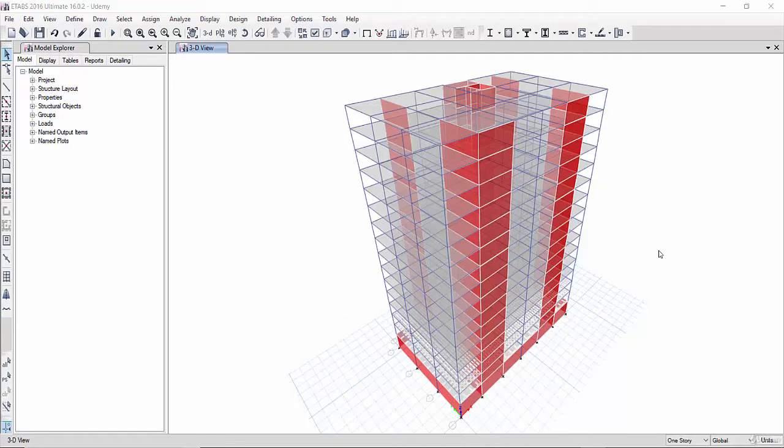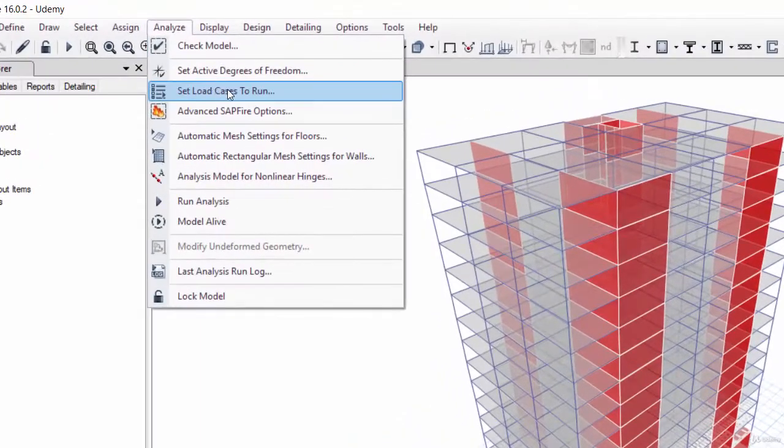After finishing modeling the structure, we can now begin to run the analysis. To run the analysis, we go to Run Analysis. But before running, we must go to Analysis, Set Load Cases to Run.